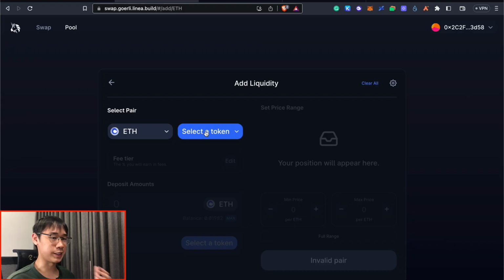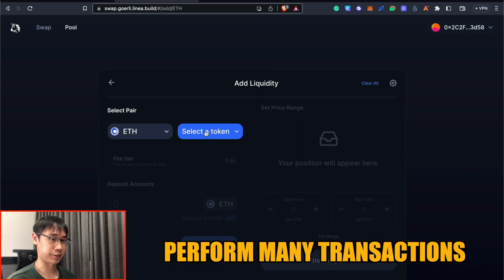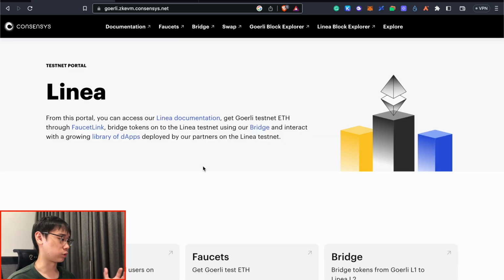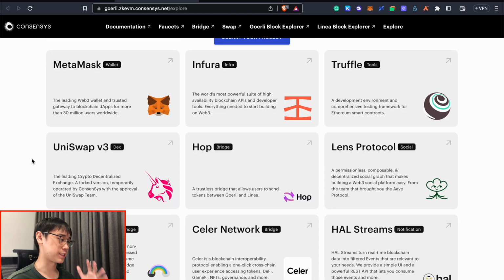The main aim is to be an active tester of the Linea testnet, so it'd be best for you to perform as many transactions as possible across various decentralized applications that are currently being tested on the Linea network. You can go to the Linea testnet portal and scroll down to click on this option of exploring the ecosystem, and this will show the various applications that you can try out on this network. The very first application we can try is the fork version of Uniswap.